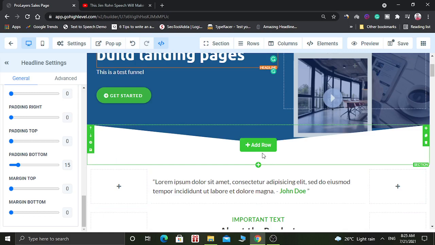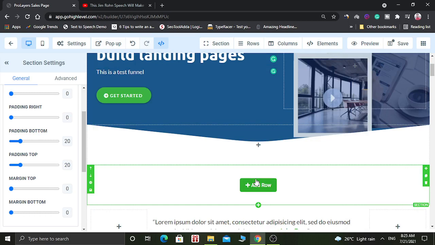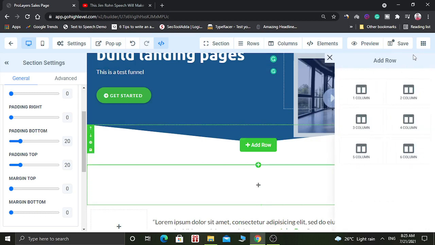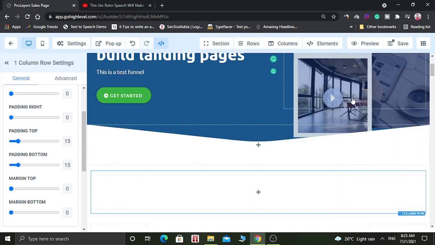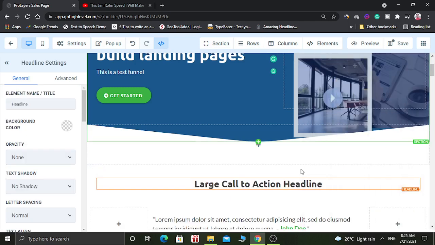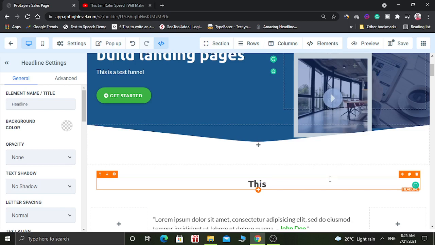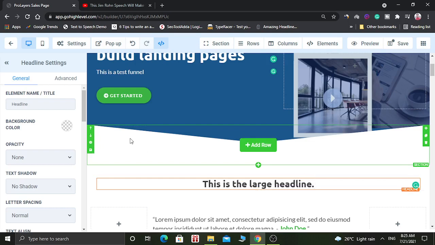You can even add a lot of sections, a lot of rows. Like I have added one section and you can add more rows. And here you can add other headlines, like this is the large headline and so on.